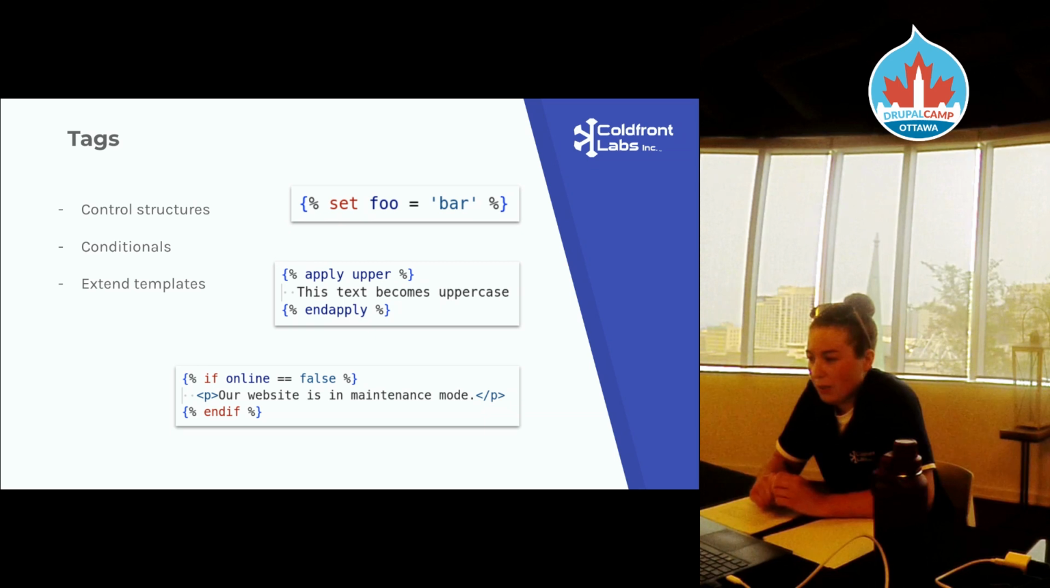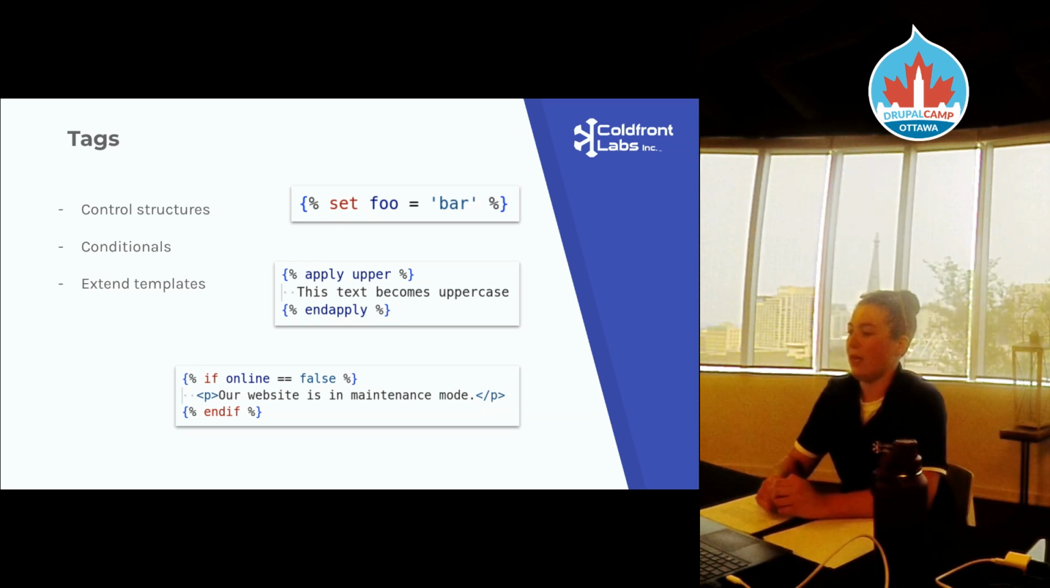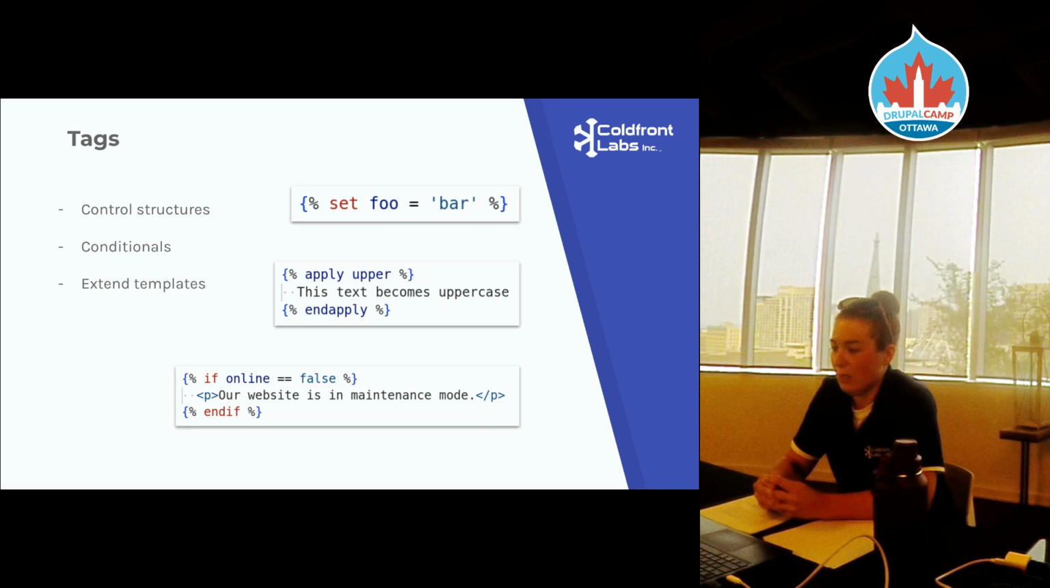As an example here, there's a couple tags. We have the set tag, which lets you set a variable within your template to be used. There is an apply tag, which allows you to apply a filter, which we'll talk about, to a chunk of code. Any code in between these identifiers is what the filter will apply to. And the bottom one, we have an if statement that's checking if online is equal to false. And if it is, it'll let the user know that our website's in maintenance mode. So there's lots of other tags to use.